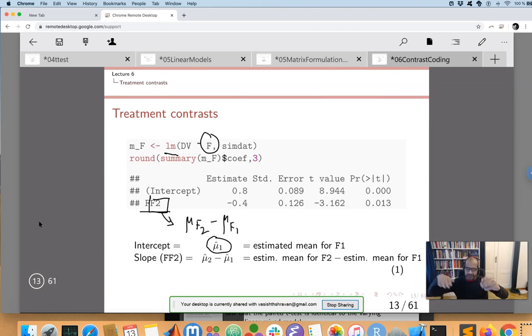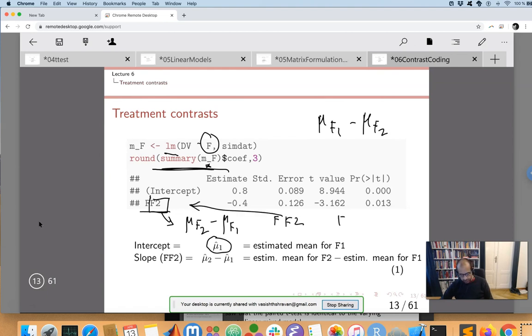If I had reordered the factor levels, then the intercept would reflect the mean of F2, and the slope would then reflect the difference between mu F1 and mu F2. The lm output, when I print this out, would not show me FF2 like it's showing me right now, but instead it would show me FF1, because it's telling me what the first mean is that I'm subtracting from. So that's this factor releveling that I had discussed some lectures ago. So you can do that.